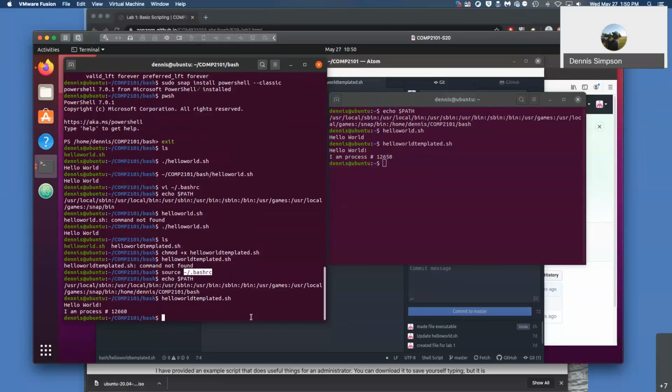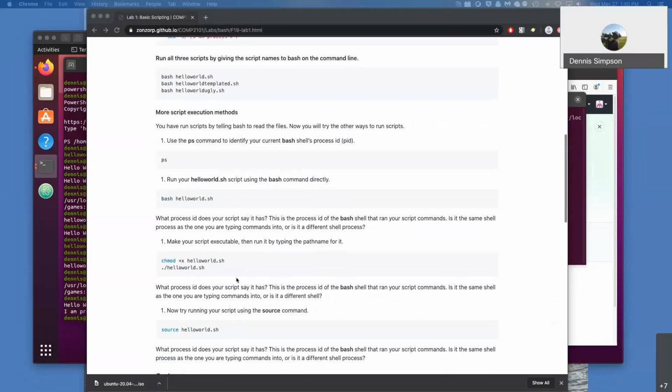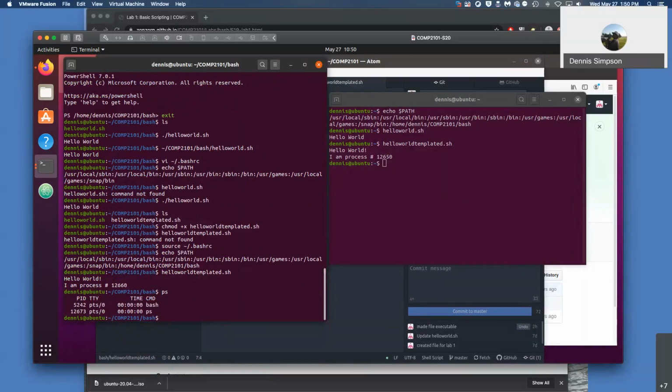Okay. All right. So that's all that we need to know about our path variable, about storing files in a folder, about modifying our path, and about running a script in the current bash process. Now there's some extra instructions in here you'll see when you go through it that have you use the PS command to see what shell you're in. So what that means is, if I say PS, show me my processes, it says the bash command running in this terminal window is process number 5242.